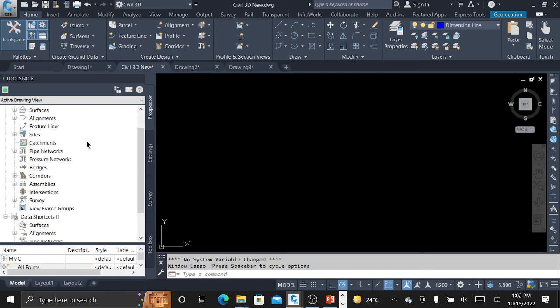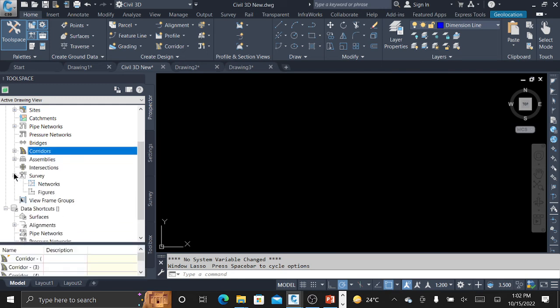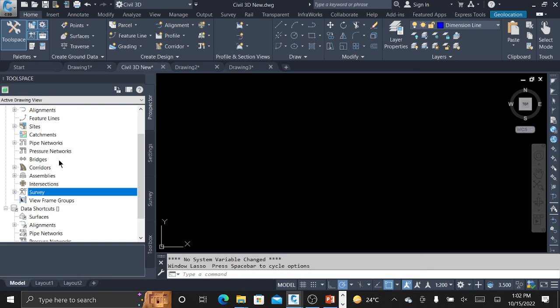Then you have sites, in case you have even corridors, those that you've created. Different corridors will come with different assemblies, networks, datasets. As we keep adding these, our library will keep growing.